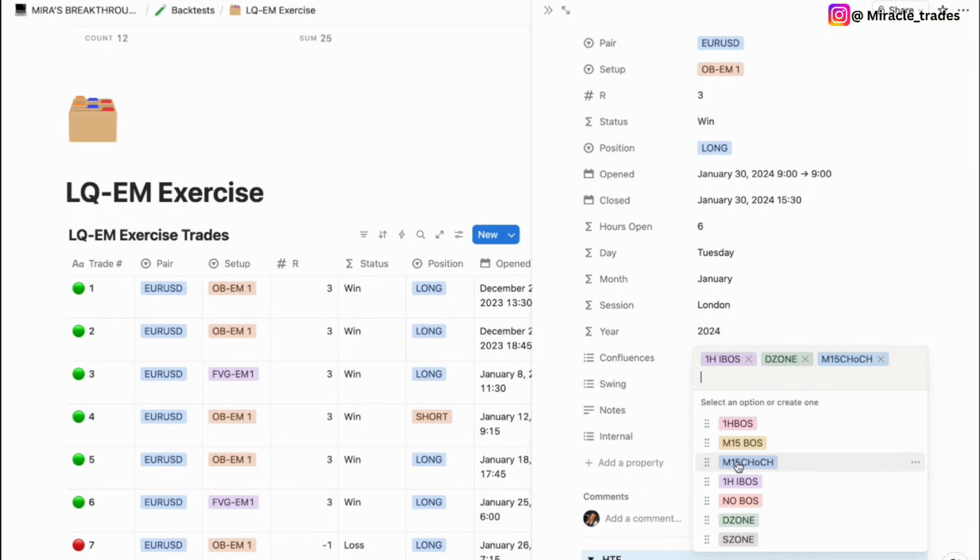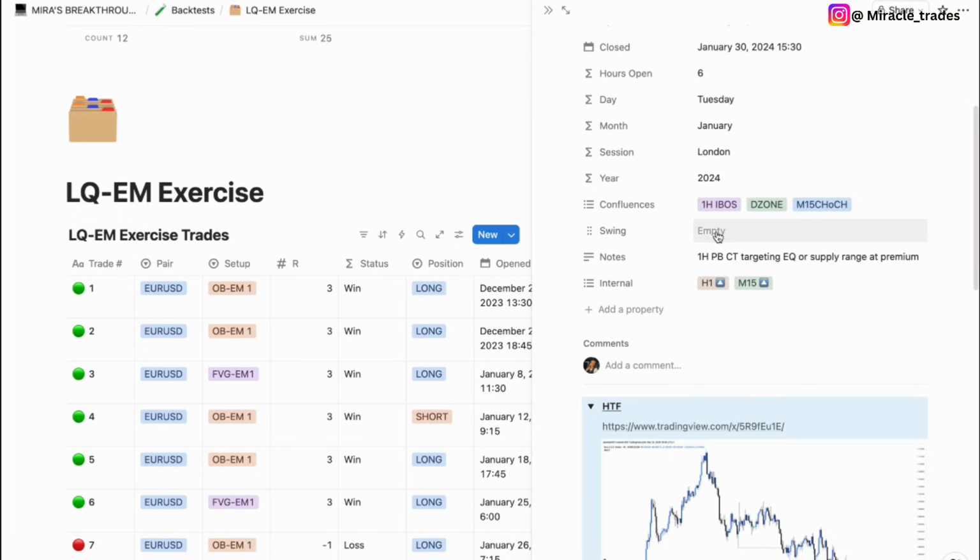Did you get a 1 hour break of structure? Was price at the zone? Did you get an M15 change of character? And then here you want to know what the swing was. In that trade I showed you, the swing was actually a 4 hour bearish trade. Is it a 1 hour pullback counter trade targeting EQ or supply, and so forth.